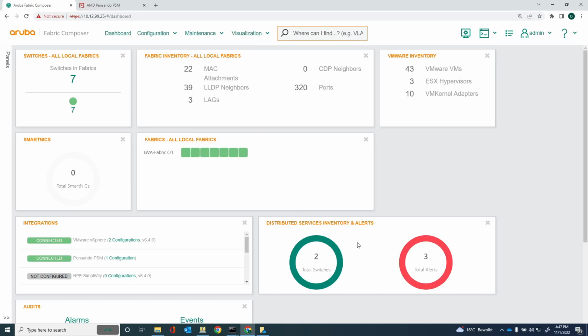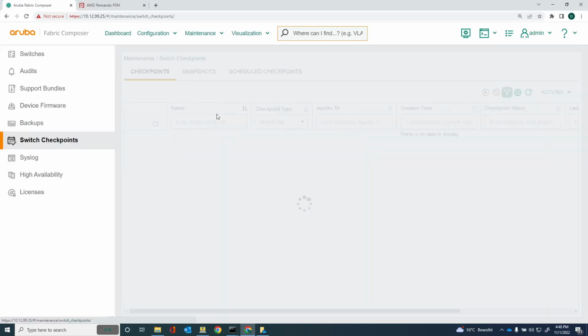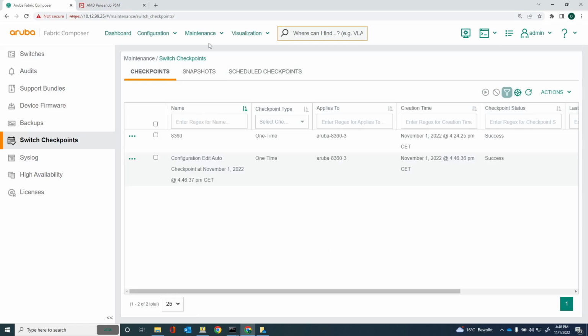Now I made a lot of changes here, and actually I don't want those changes to be active. I really want my old configuration back. So I go into the checkpoints, and actually you can see this configuration edit auto checkpoint being created when I did the CLI edit in AFC. But actually what I want to do is roll back this configuration here, this initial configuration, which did not have the VRF and the SVI configuration in there, and actually also not the EVPN configuration.